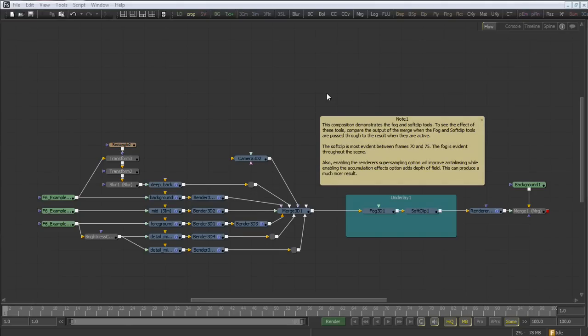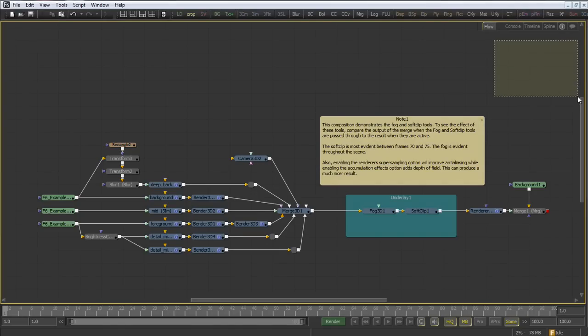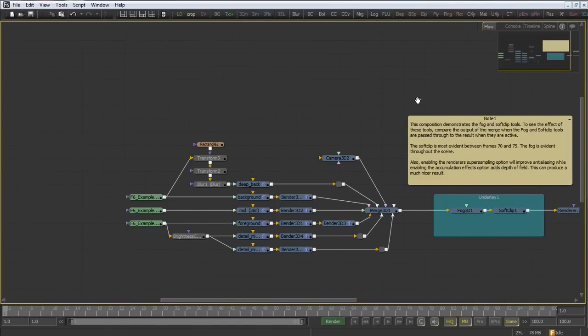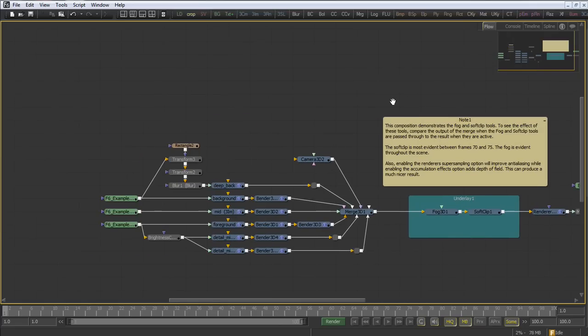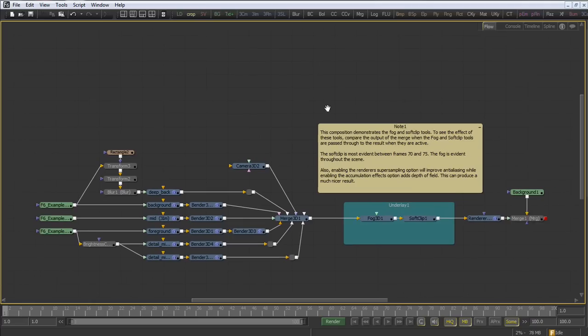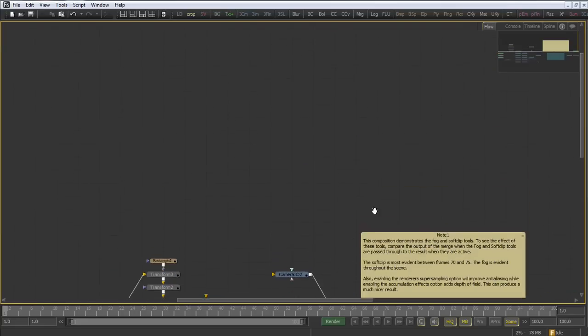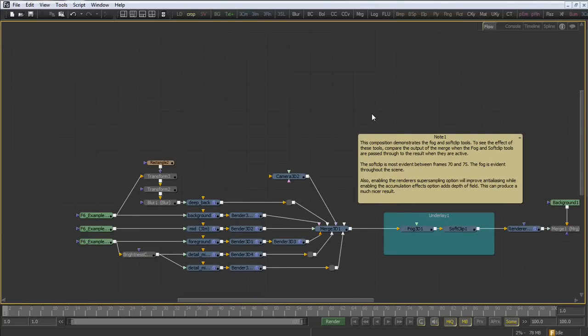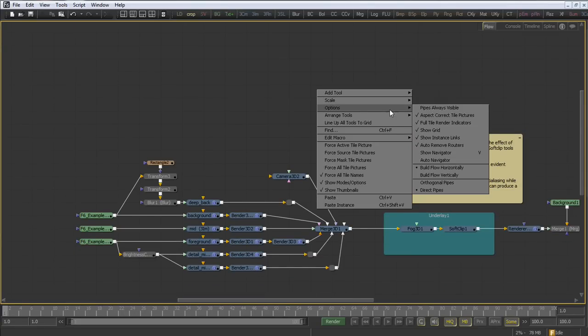To reduce visual clutter, the navigator display in the top right corner of the flow is now automatic. It will only appear when there are tools outside of the visible canvas of the flow. Use the V keyboard shortcut to toggle the navigator on and fix it on, or to toggle it off again. Using the V keyboard shortcut will disable the auto navigator, which will have to be turned back on again using the Options menu.